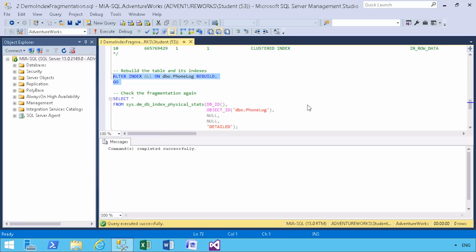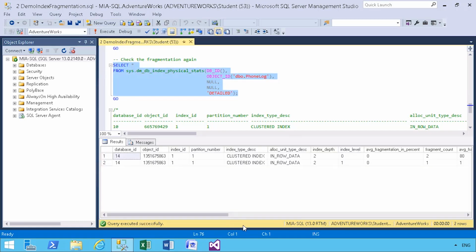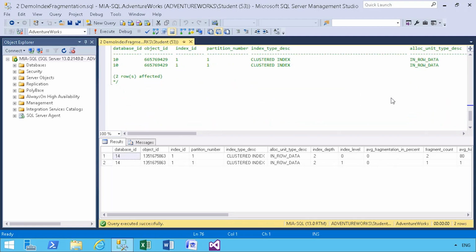Now that was very quick because there's not a whole lot of data in the table and there's only one column on the index. Just keep in mind in production environments that can take considerably longer to do that rebuild. So we run execute, and if we scroll back out, the average fragmentation in percent is now 0. So that is one of the things that you'll need to do on a lot of databases as part of the maintenance.